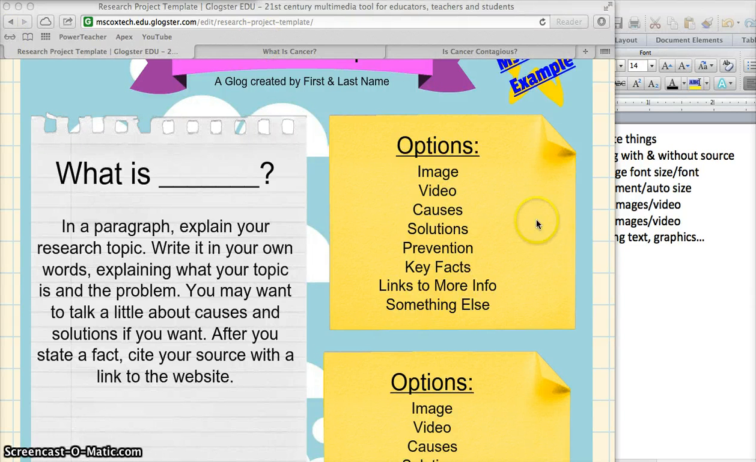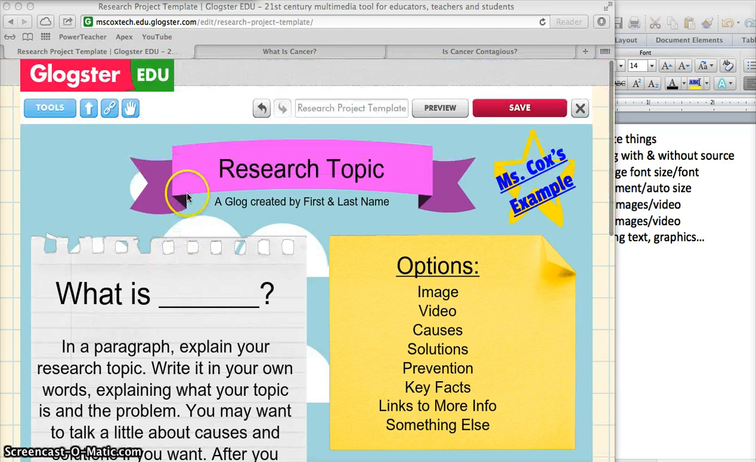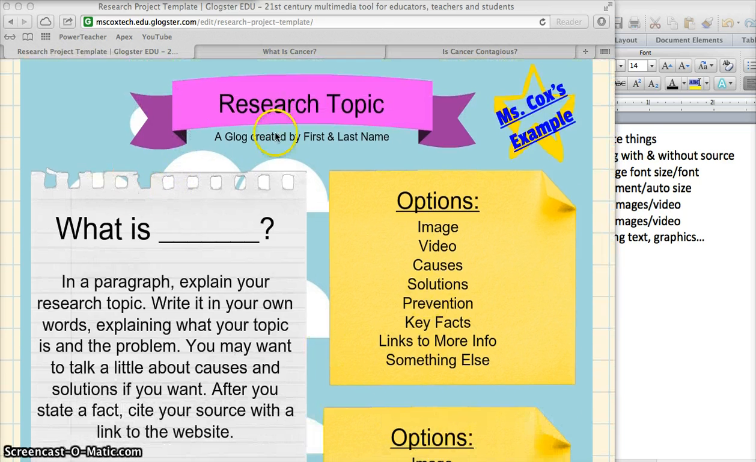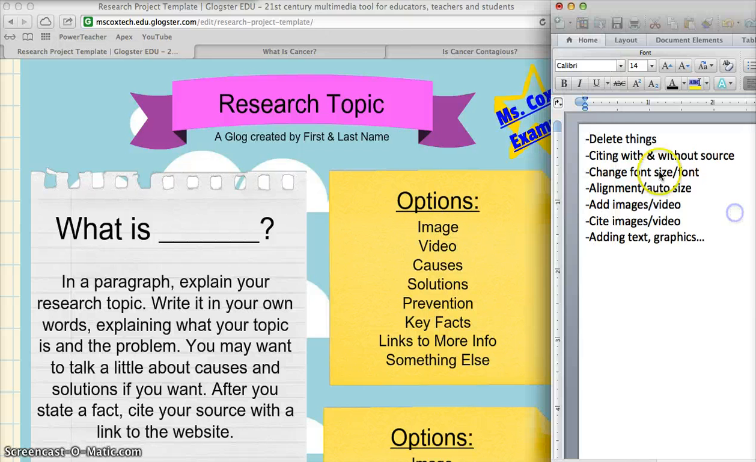Today I'm going to go over some Glogster basics, specifically for my students' research projects. So this is my example here of the way your project should be laid out to start with. So I'm going to talk about several different things to start with.